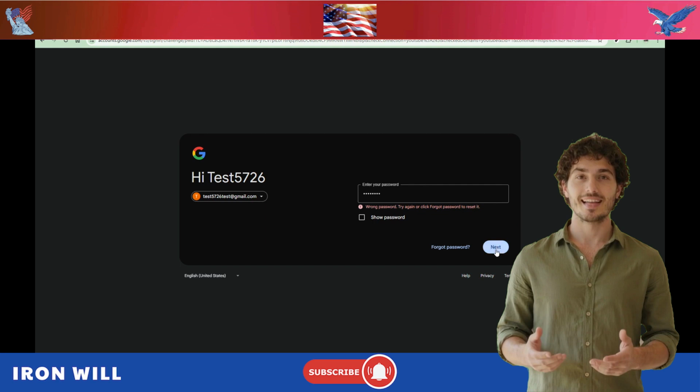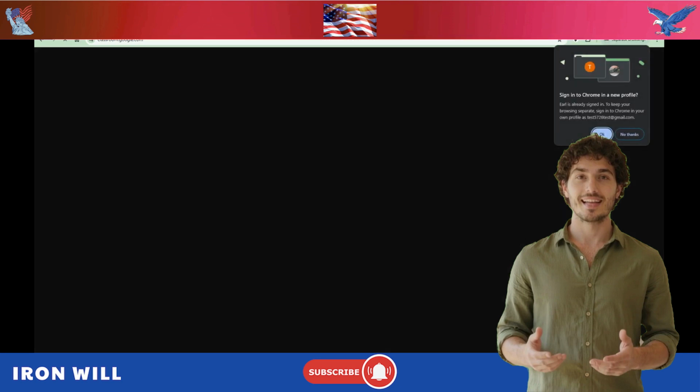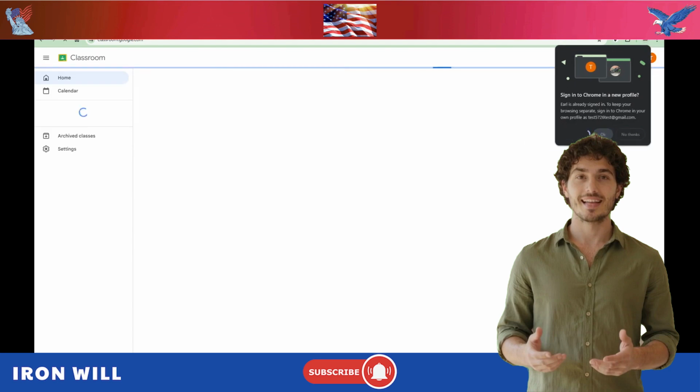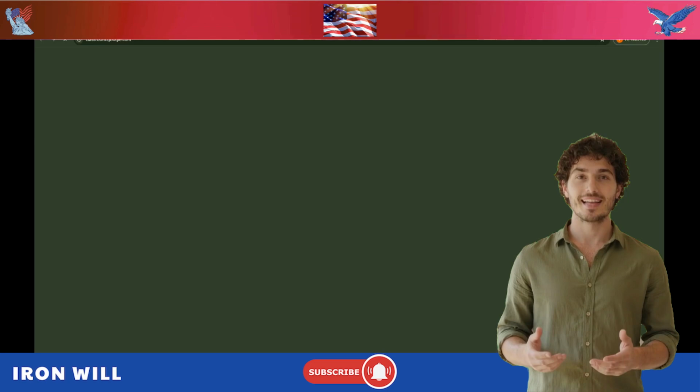Now, you must enter your password. This might be a password given to you by the school or one you set up previously. Type it in carefully, paying close attention to capital letters and special characters since passwords are case-sensitive. Once your password is entered accurately, click Next again.